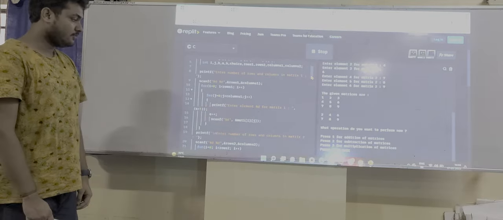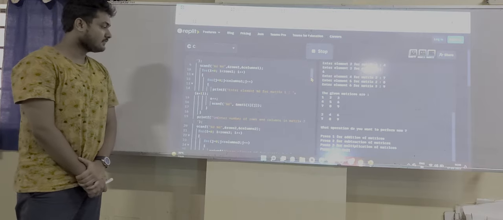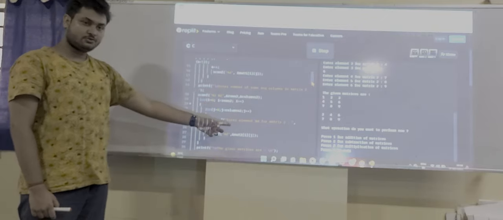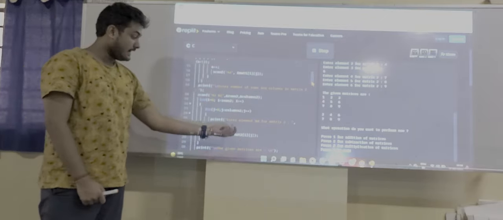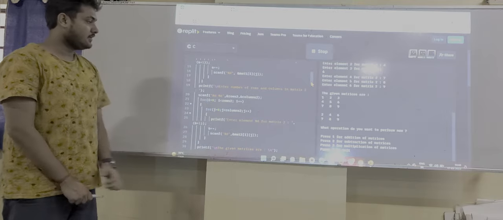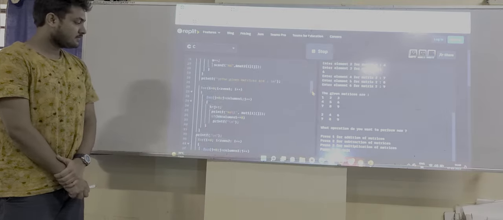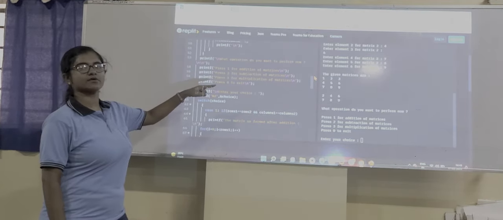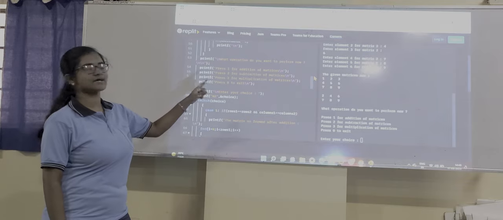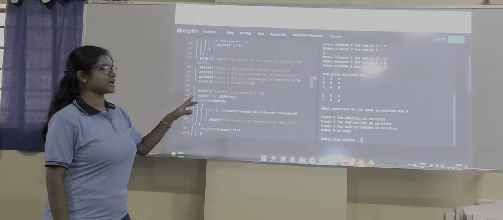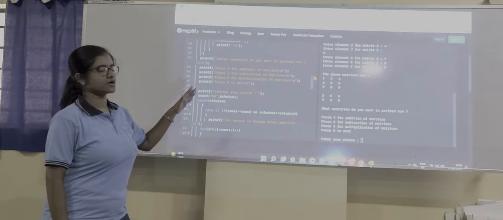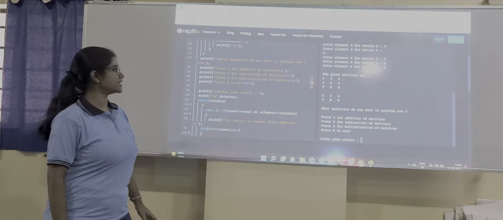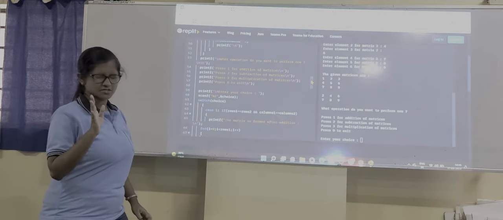Second, let's move a bit up. We can see we have done the same here for rows 2, columns 2. We will get the corresponding element at the ith row and jth column. Let's move below. The operation we want to perform: here, if we press 1, we will get addition of matrices. For 2, we will get subtraction. For 3, multiplication. And if we press 0, we will go out of the program. Now, first we will enter our choice. We will enter which operation we want to perform.